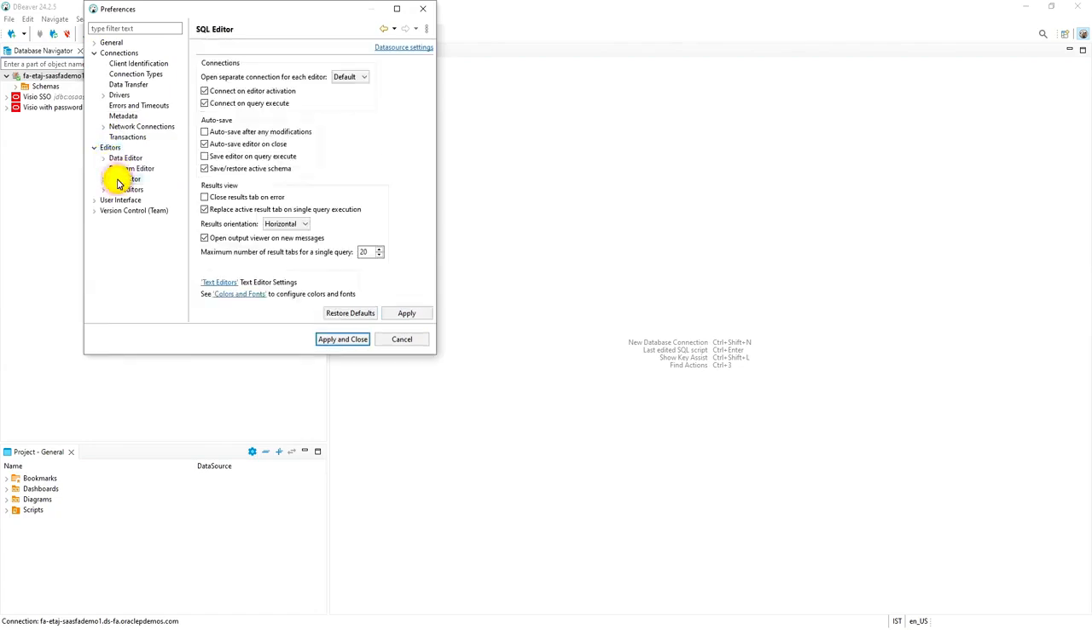Under Editors, choose SQL Editor. Set Open Separate Connection for each editor to never. Uncheck Connect on Editor Activation. Uncheck Connect on Query Execute. Press Apply.